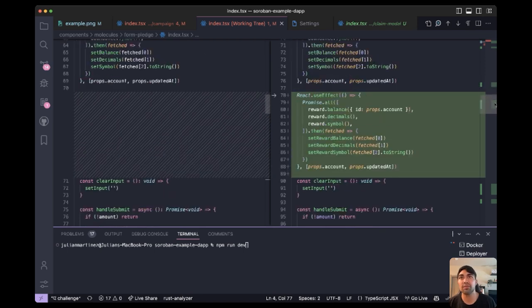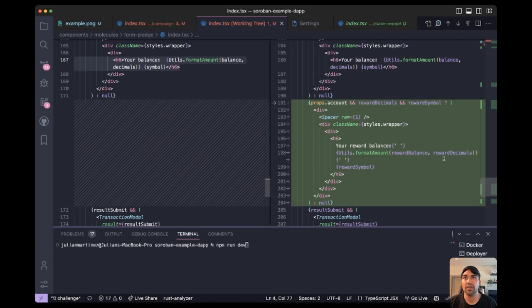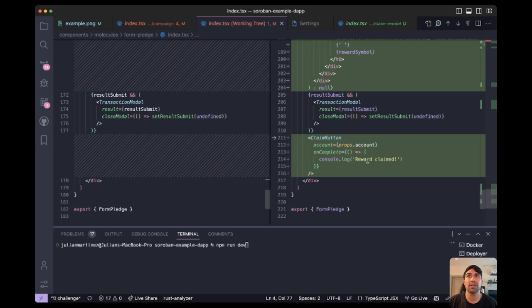Now, we'll make this information visible. In this section of code here, we'll add a new div section to display the user's reward token balance. And last but not least, this is where the claim button comes into play. We'll add it to the component so users can actually claim what they've earned.